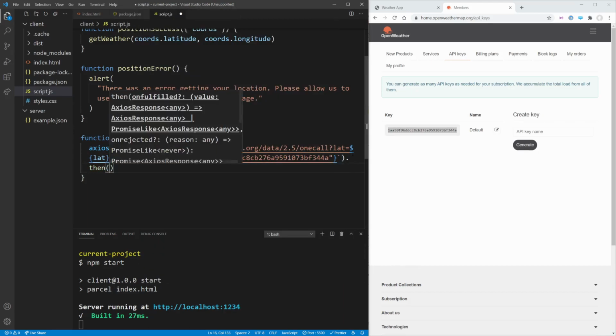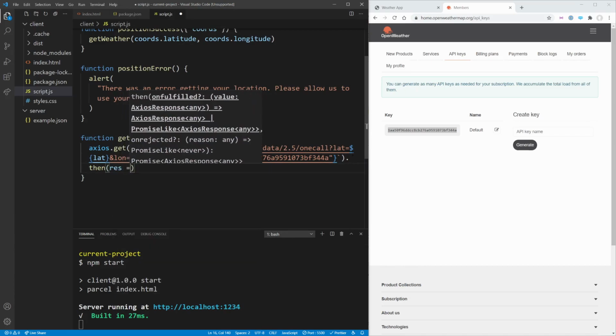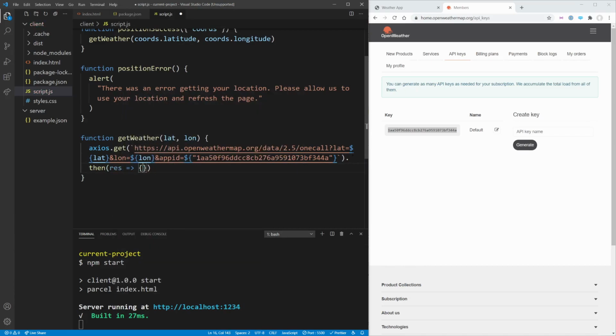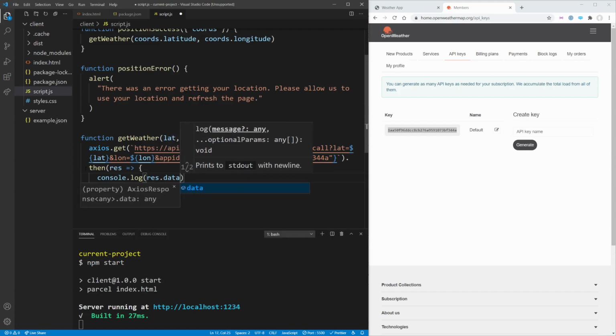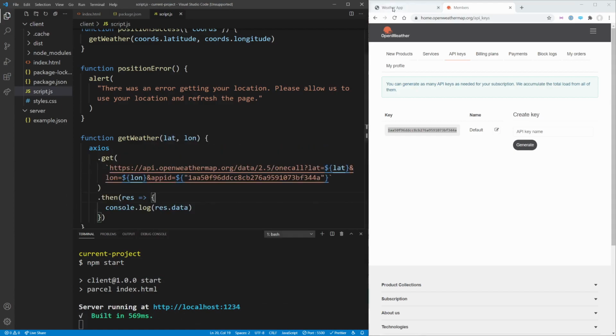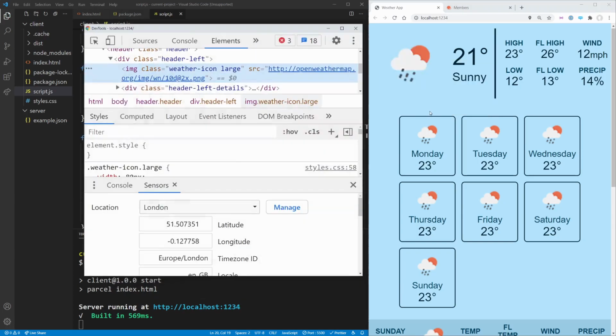We can just say .then, and that's going to have our response. And for now, we can just console.log response.data. This should hopefully get us our information. We click save. Let's just go over here and inspect our page to see if this worked.